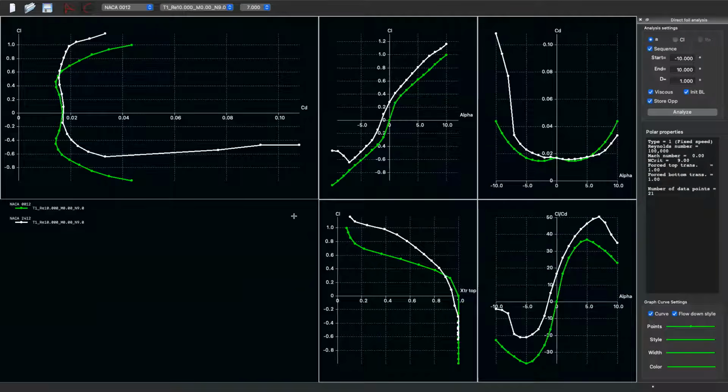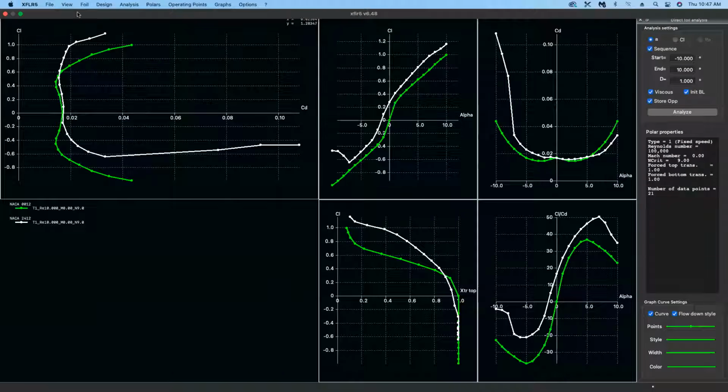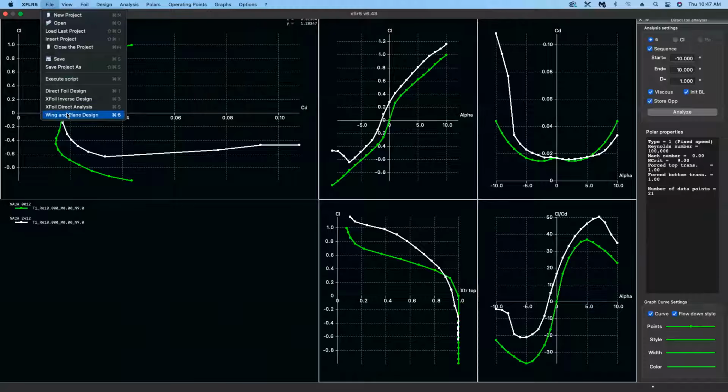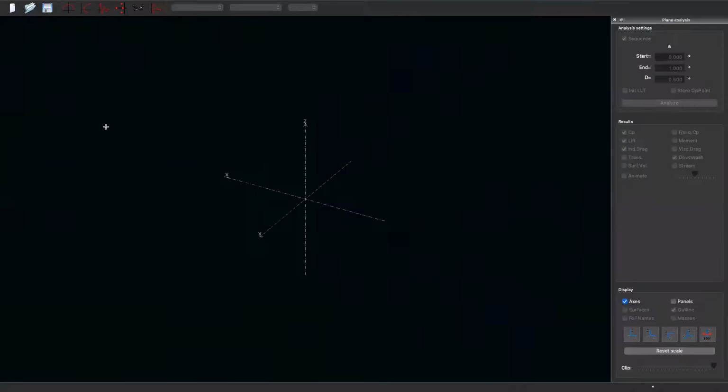So once you know that there's no problem in XFLR5 simulating the CL versus alpha of all of these performance curves for an airfoil, you can proceed to a wing analysis. All right. Now let's do that. Let's go to file, and now let's go to the wing and plane design. All right. So the wing and plane design, sometimes you will have multiple windows open up.